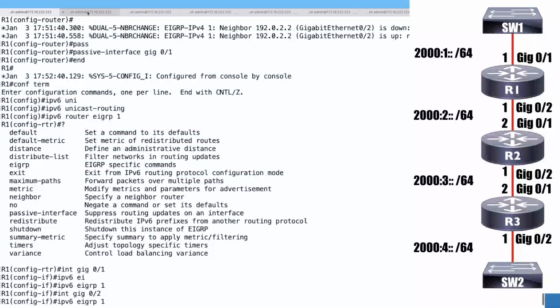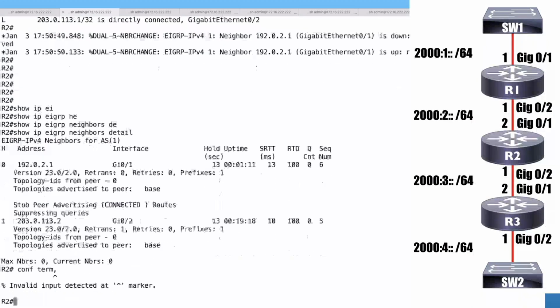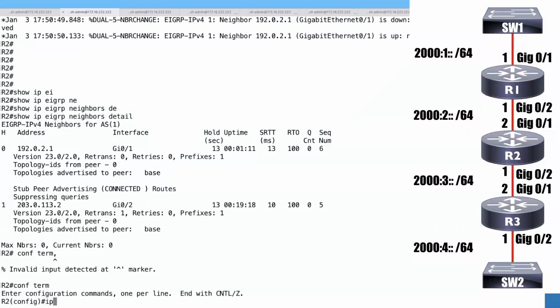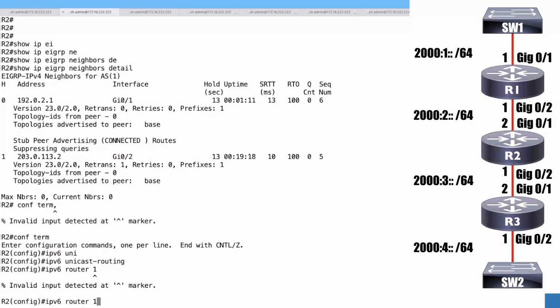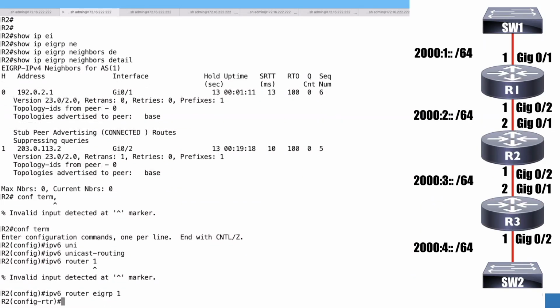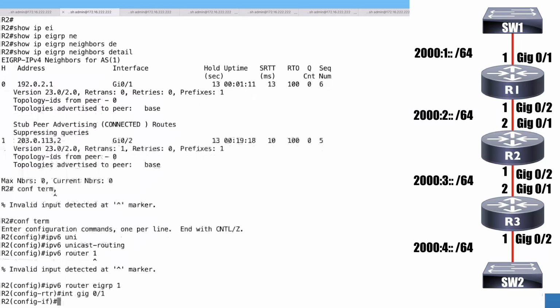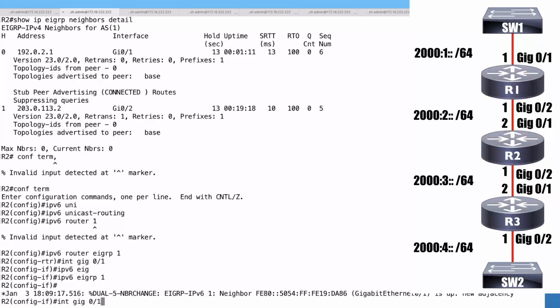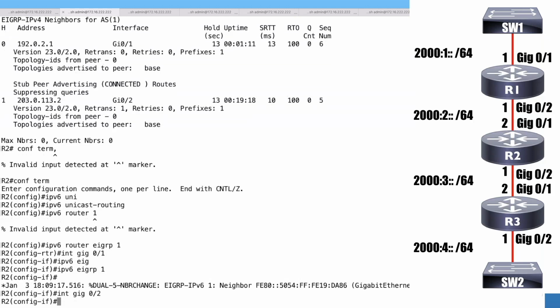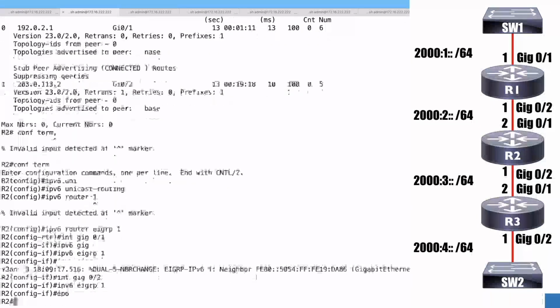Let's go give a very similar configuration now on routers R2 and R3. On R2, again, I'll say IPv6 unicast routing, IPv6 router EIGRP, a matching autonomous system number. And let's go back into the interface gig 0/1, and it's going to be IPv6 EIGRP Autonomous System 1. Let's go into gigabit 0/, oh, we got an adjacency. That's good news. 0/2, same thing. 1 router to go.